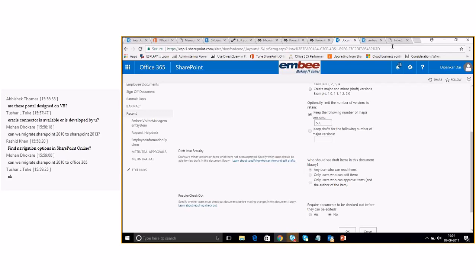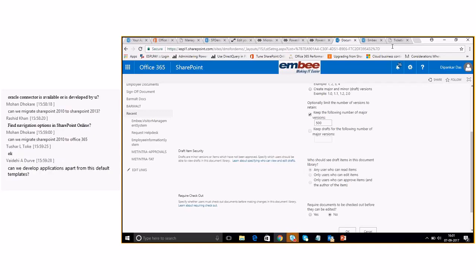Okay, so can we migrate SharePoint 2010 or 2013 into SharePoint Online? Yes, but it totally depends on whether it is an out-of-the-box deployment. Yes, we can try to migrate SharePoint 2010 to SharePoint Online. And if there is any custom application, we have to check the behavior and nature of that particular application. Based on this, we'll be able to tell you.